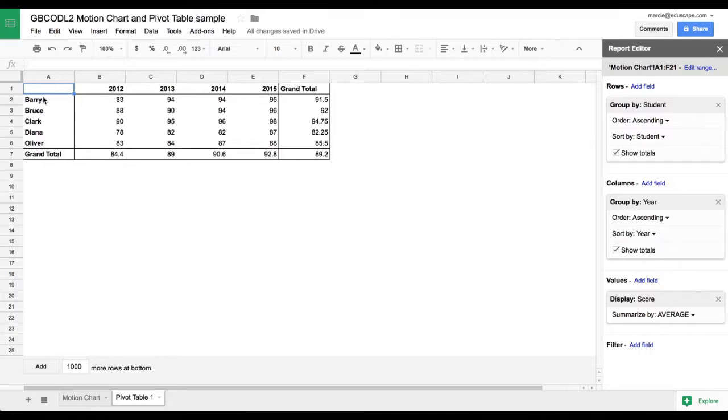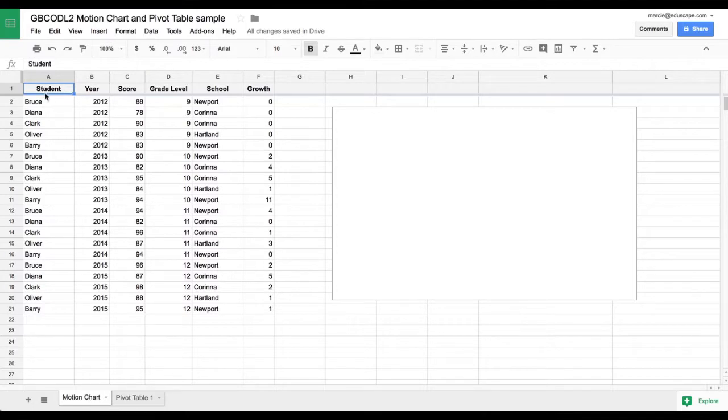and we see some information. We see along the side the students and the grand total. We see test scores for each year, and we have a grand total. If we come back to this motion chart, what you'll notice is you see the same students, you see years, scores, their grade level, the school, and any growth that they've made.